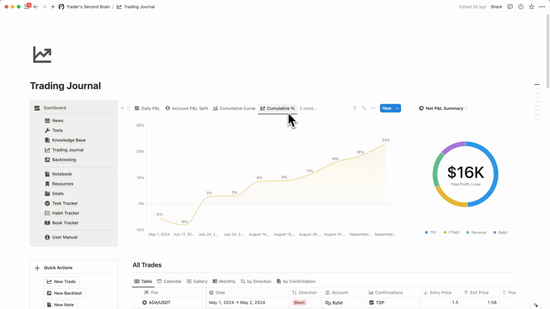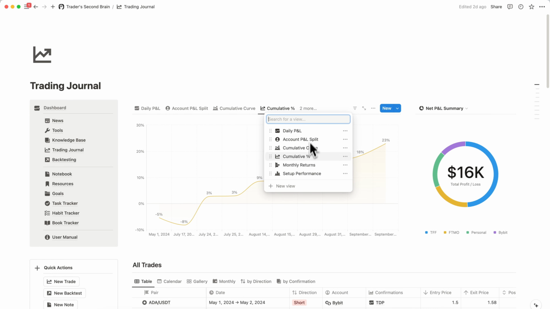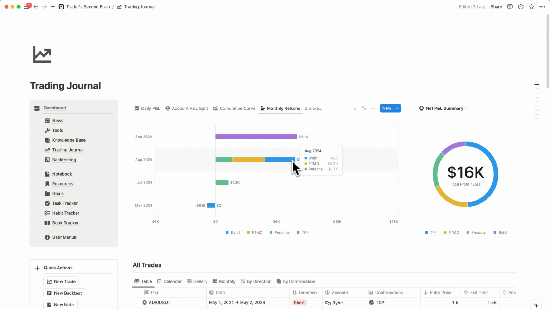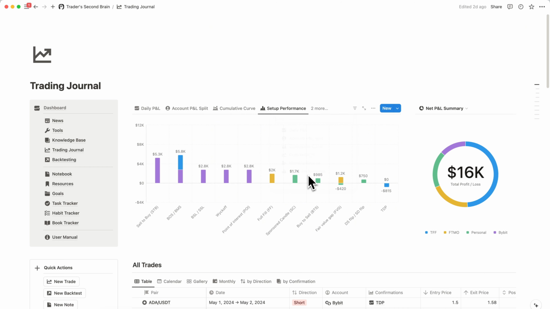Cumulative percentage. Reflects the percentage change in your capital. This chart helps you understand the overall effectiveness of your strategies without focusing on absolute values. Monthly returns. Shows profits and losses by month, helping you identify seasonal trends and understand how your trading performance changes from month to month. Setup performance. Analyzes results by different strategies and setups. With this chart, you can easily see which approaches are working and which need improvement.